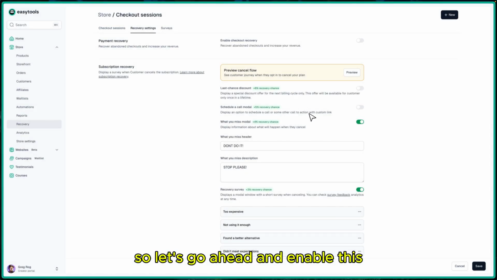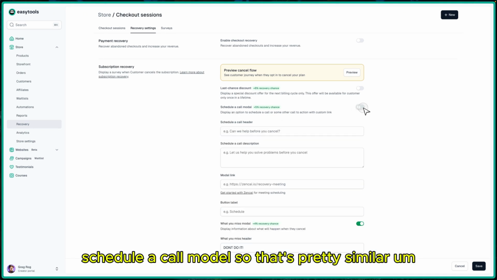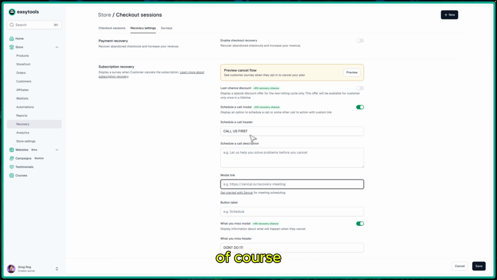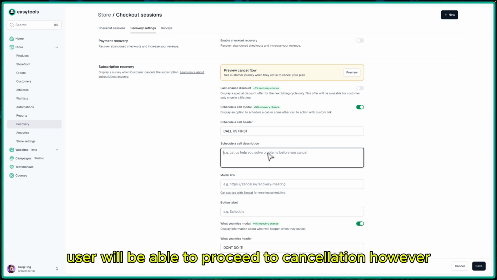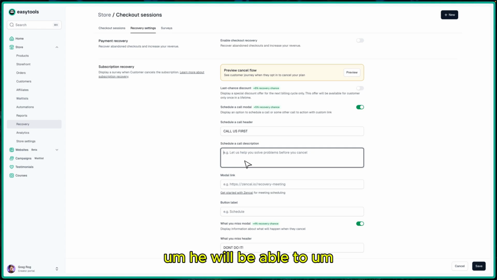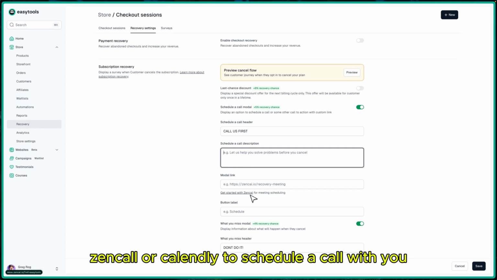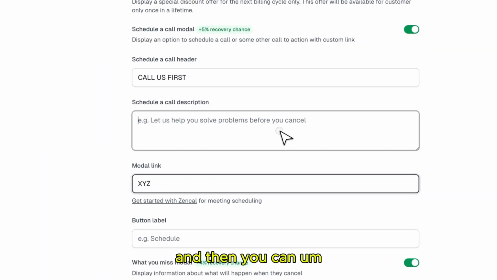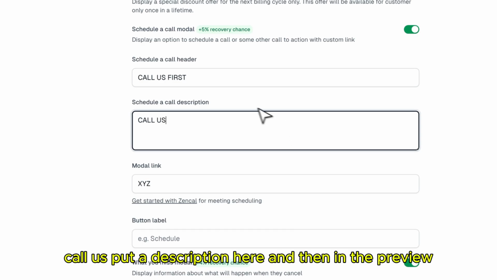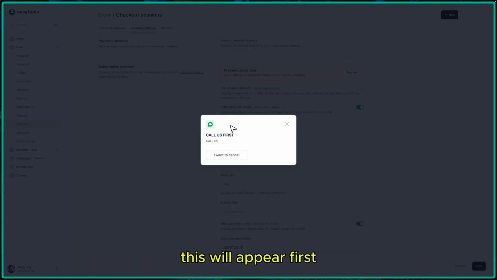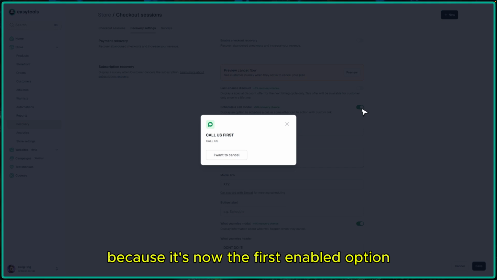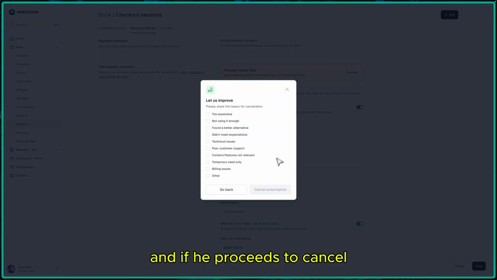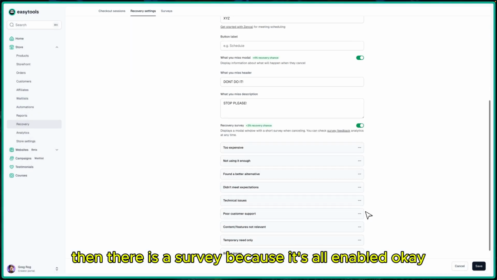Okay, so let's go ahead and enable this schedule a call modal. So that's pretty similar. Call us first. Of course, the user will be able to proceed to cancellation. However, he will be able to use, for example, Zencash or Calendly to schedule a call with you. So this is the link that you will paste here, and then you can put a call us title and a description here, and then in the preview, this will appear first because it's now the first enabled option. But then if someone proceeds to cancel, then he will have another option, and if he proceeds to cancel, then there is a survey because it's all enabled.